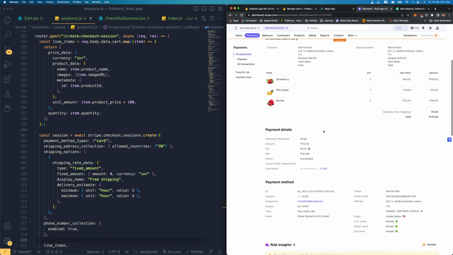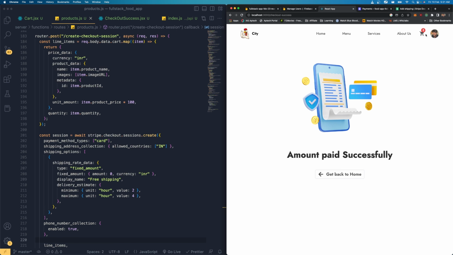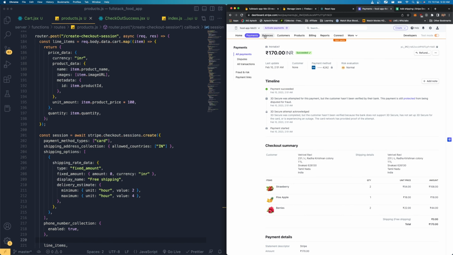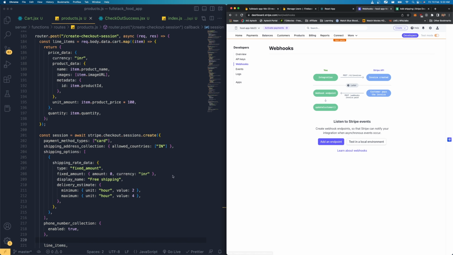So now all we have to do is, once the payment is successfully done, we need to store this payment order in our own database. Then we need to clear all the cart items. For that we need to use webhooks. We need to use webhooks to do all those things. So that's what we're going to do next.